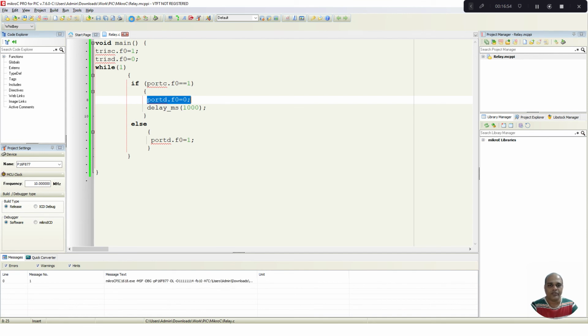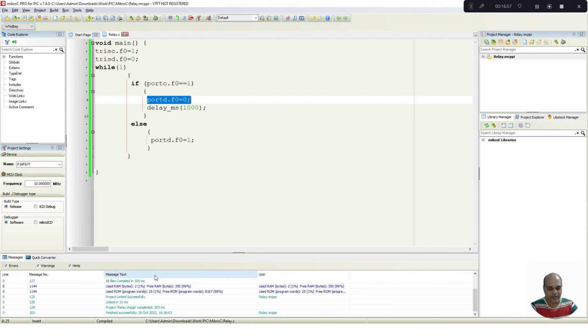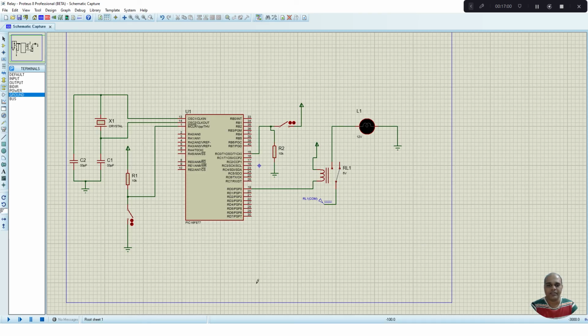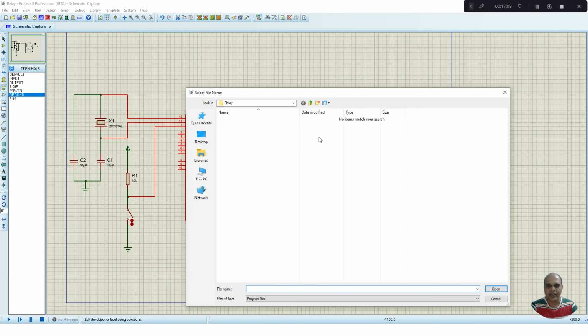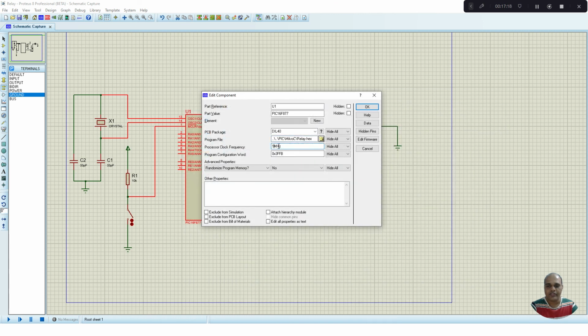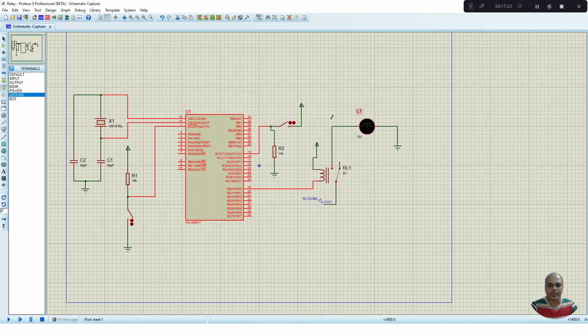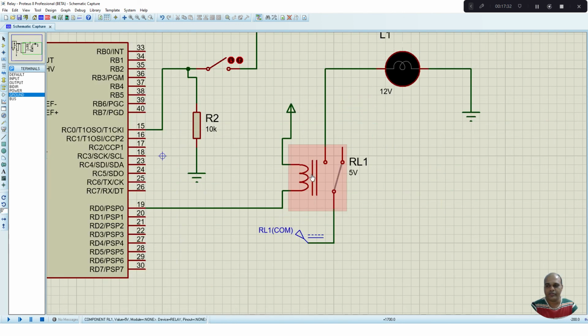So let us build the circuit. So there are no errors. So let us go and put this hexadecimal file into the microcontroller. So right click on the component, edit properties, select the program file, the hexadecimal file, mikroC relay, and I have set it as 10 megahertz. Processor clock frequency is set to 10 megahertz. Press OK. So we have put the hexadecimal file onto the microcontroller and also we have set the clock frequency. So now let us see the output by pressing this play button.